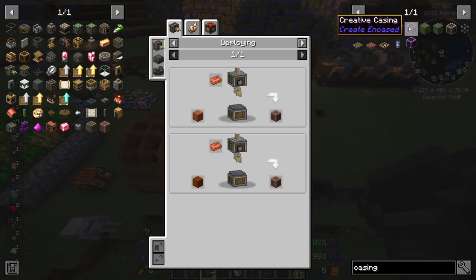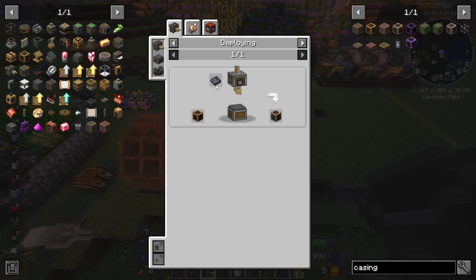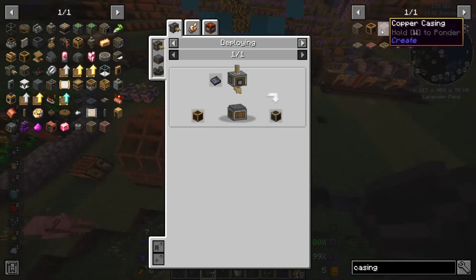Okay, let me get rid of this. How many casings do we have anyway? What is this? Creative casing? Train casing? How do you make this one? Sturdy sheets? Okay, we'll worry about that in the future. We're not playing around with the trains right now.